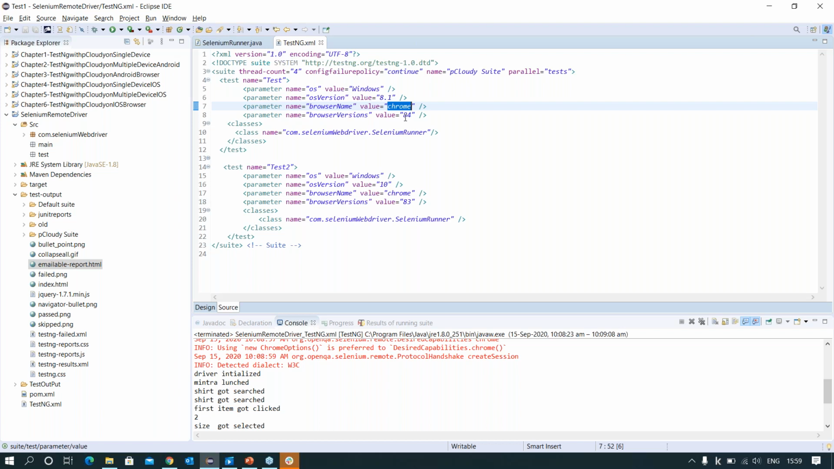I want to run this script on multiple machines at the same time, on different browsers and versions, from a compatibility perspective. In that case, I can run it. I have just added another parameter here called test2, where I'm providing the values for these different operating systems and versions. So I can perform two different tests.